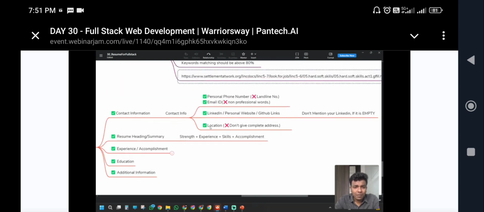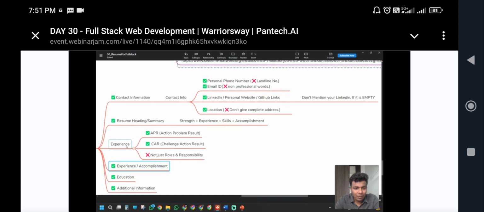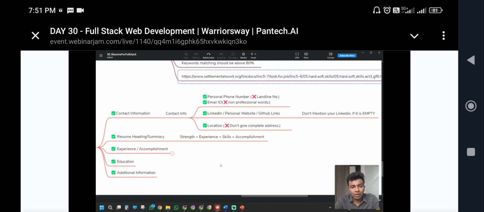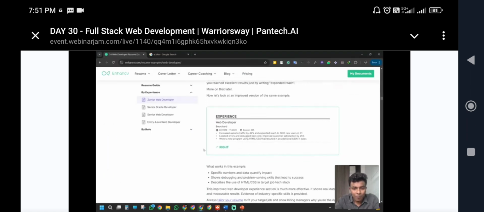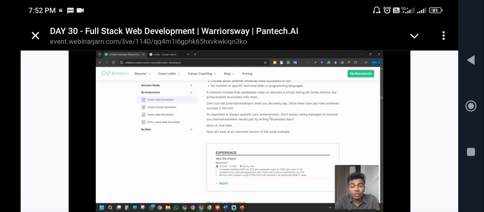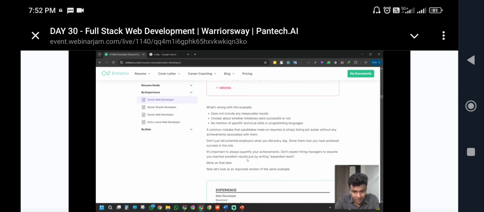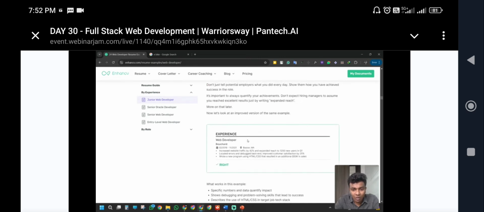So, whenever you are going to explain that experience, the proper way is this. The earlier version doesn't include any measurable results. So you need to add the measurable results. For example, I increased the website traffic by 42%. This is the thing which people really want, the measurable results. And it is unclear whether the initiatives were successful or not. So he did something, but whether it is successful or not, we don't know.